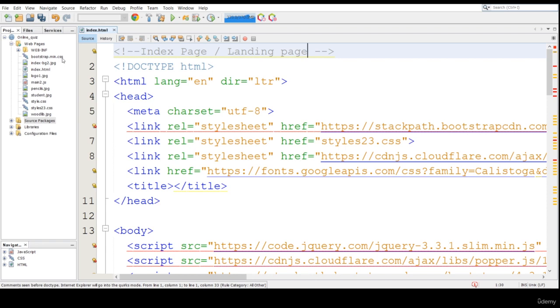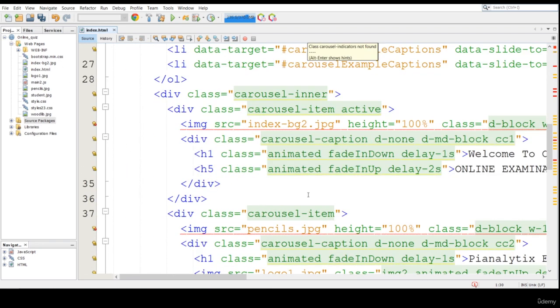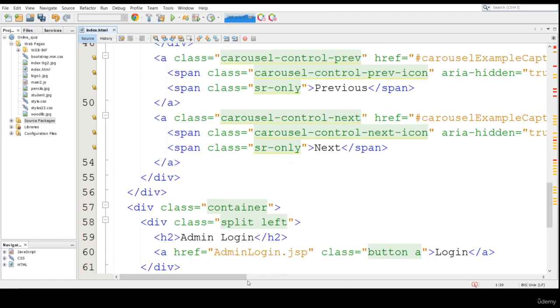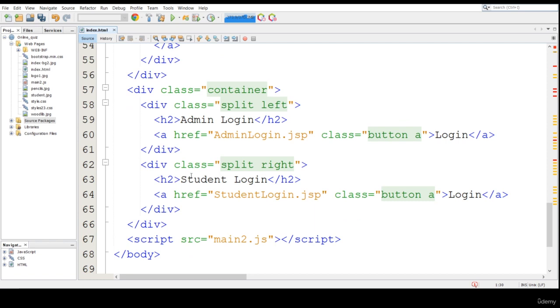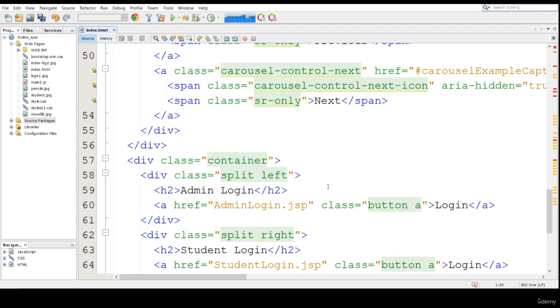I also added some Bootstrap CSS and some images here already, and I changed this part. As you can see, for the admin login, we have to create a JSP, and also for the student login. So in this session, we are going to see how we can do this.